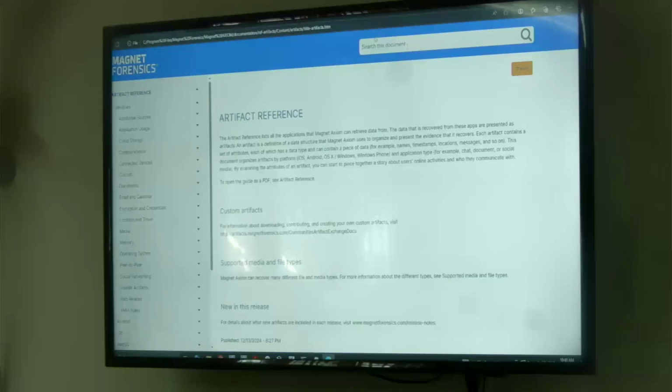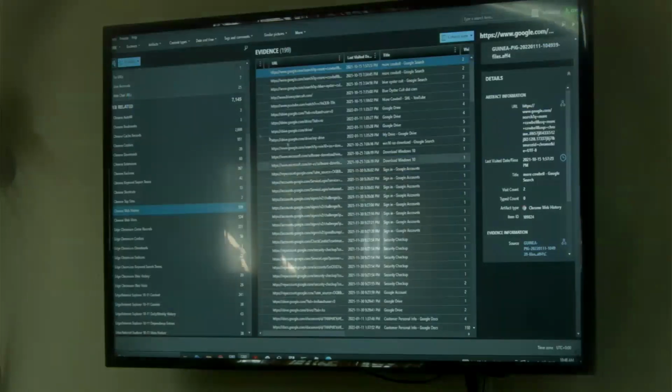Now, if it's not in there and you know that it's going to be crucial for your investigation, let us know, because we want to make sure that we're getting all of those different types of artifacts inputted into the tool itself. So definitely take advantage of that. We do have an Artifact Reference Guide that shows you exactly the different types of artifacts that are supported within the tool itself.